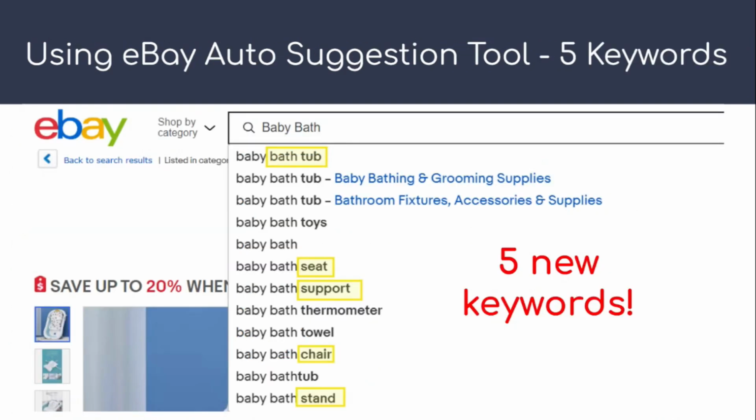Okay, so let's jump into how to actually find some keywords for your title. So the first free tool is eBay's auto suggestion tool. So we'll start with the bare bones and just type in baby bath. And already we can see we have 5 potentially good new keywords that we can jot down on our list.